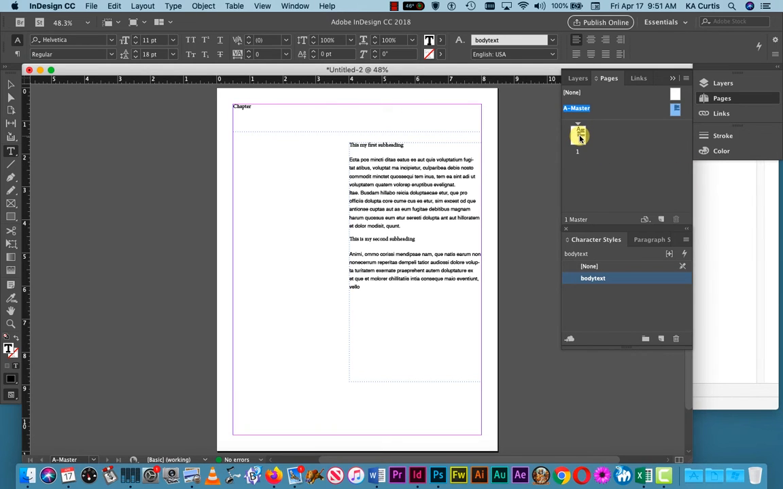So what I'm going to do is I'm going to move over to page 1, double click, make sure that it's highlighted. If you don't double click, if I go up to here, notice that these are both highlighted. I can actually click here and I'm still in the A master. If you double click, it's for sure you are in the actual page.